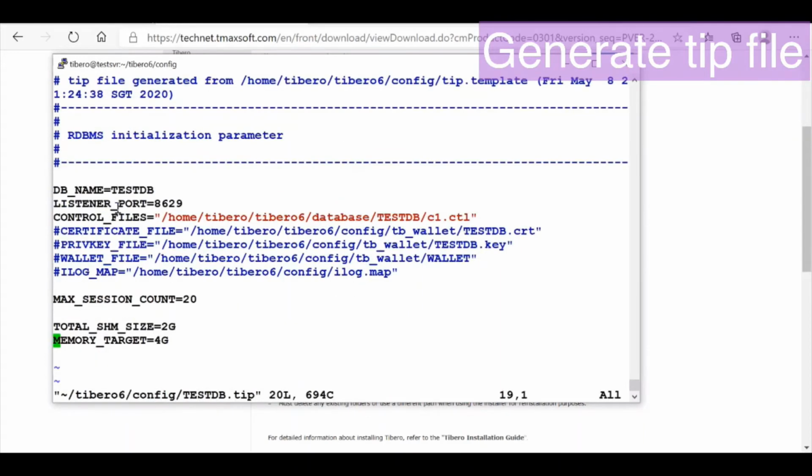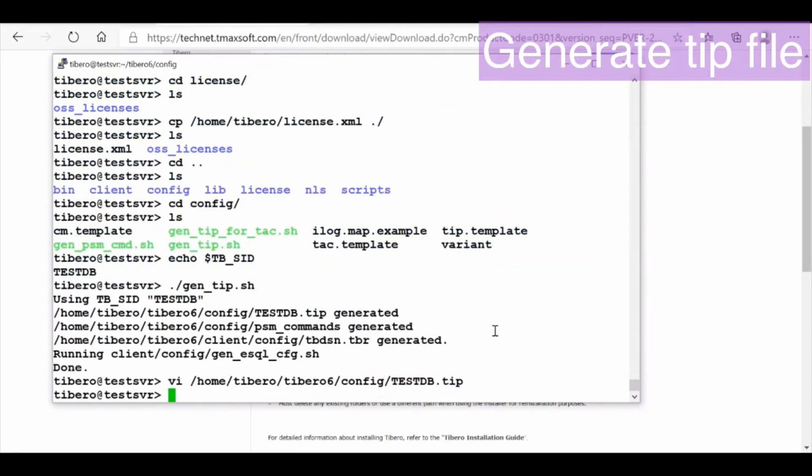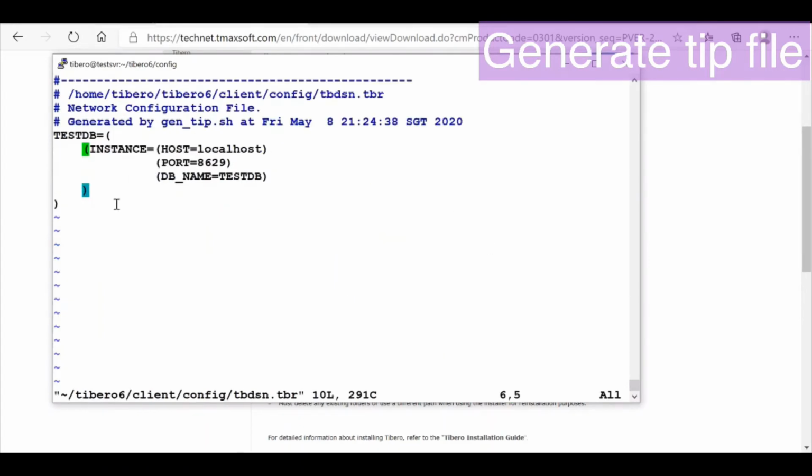So this is how our parameter file looks like. I'm just modifying the memory target due to memory limitations on this machine. And let's look at the tbdsn.tbr file also. So here you can see we provide all the IP, port and DB name to connect to the database.